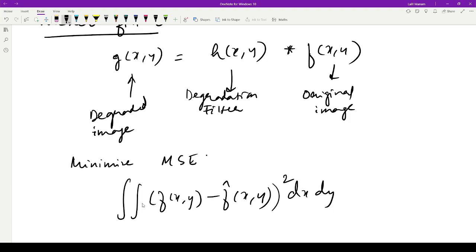Mean, mean means, yeah, it's integration. So this is the mean square for the continuous images. Of course, if you have the discrete version, then you can just take summations instead of integration. So given this, well, mean square error is a specific loss, and it is applicable only when the degradation filter is Gaussian.